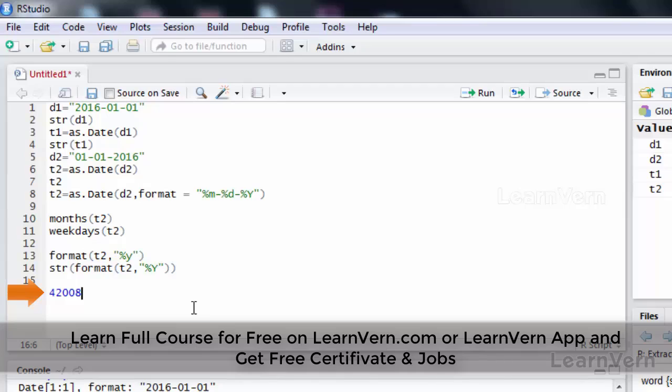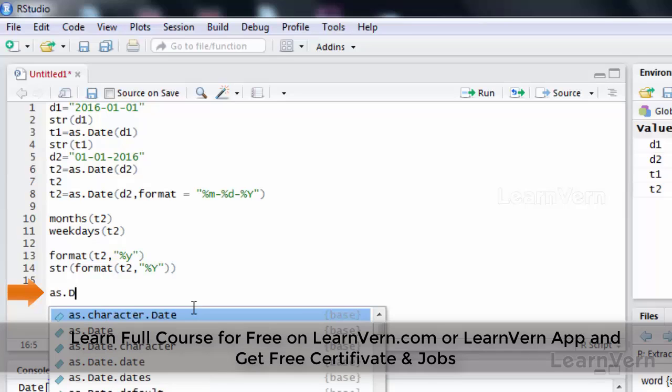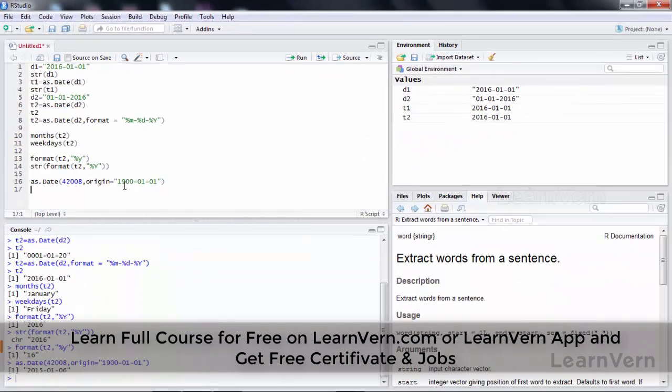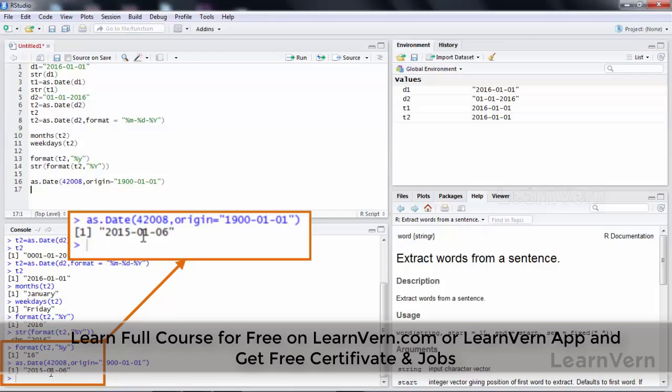Now if I want to convert 42008 into a date format, I can do that also. I'll say as.Date, and what I want to convert is 42008. This is some date, right? And I need to mention the origin. Since I have taken it from Excel, in Excel it is 1900-01-01. I press Ctrl Enter and it tells me it is 2015, first month and 6th date. So it is 6th January 2015.